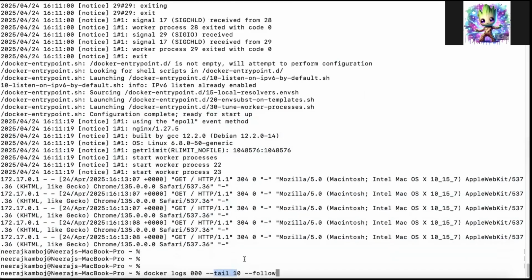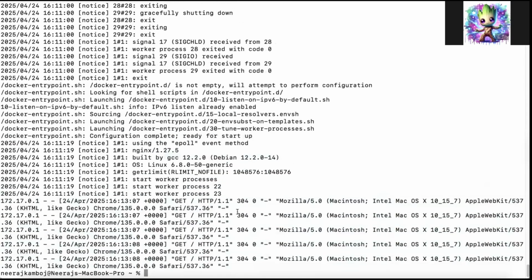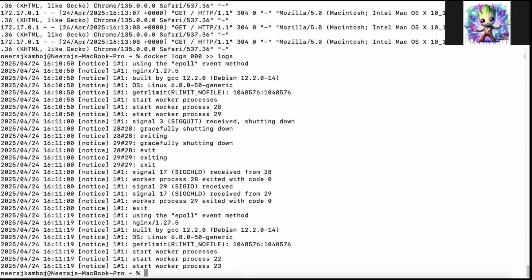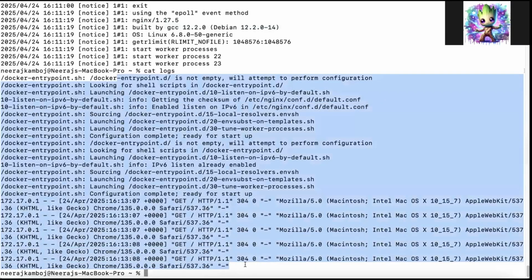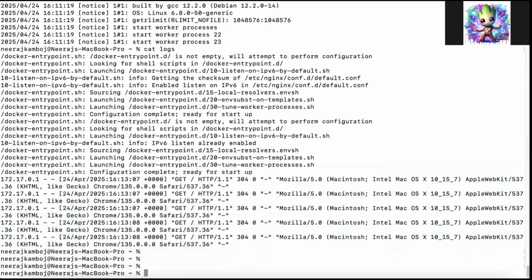And also, what you can do, you can move your logs to a specific file. Let's say I do have these logs available. I want to get these logs into a specific file. So what you can do, redirect to a specific file. Let's say logs, enter. And now cat logs. You see, all those logs are available inside my file. So this is how you can capture the logs also.